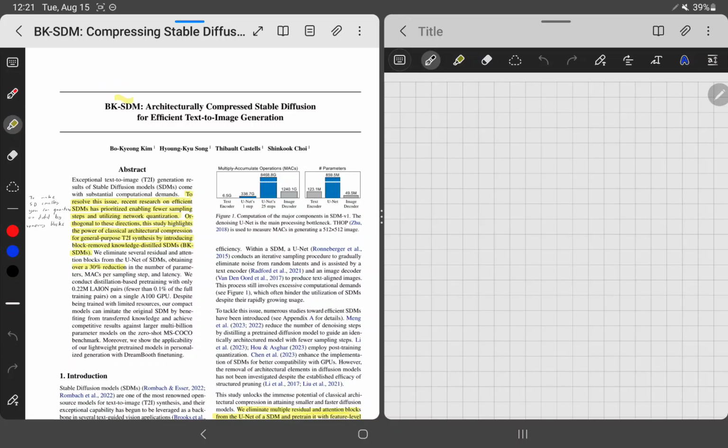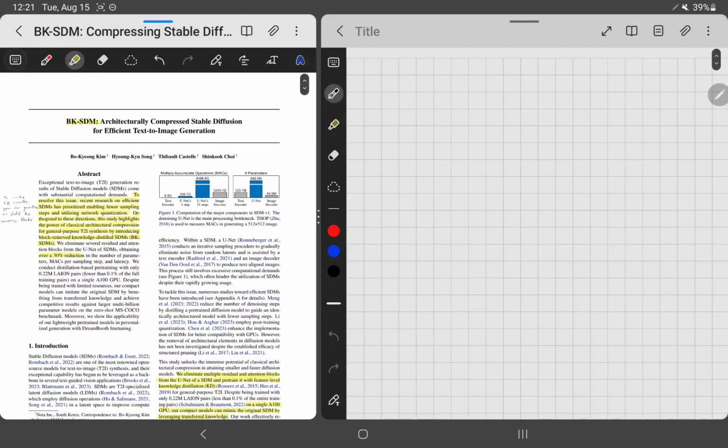It proposes something called BK-SDM, which compresses Stable Diffusion by removing blocks from the UNet. So first, I'll just go through how diffusion works. I've done a video on Stable Diffusion, but real quick, I want to go at a high level over how diffusion works and how the UNet does its thing.